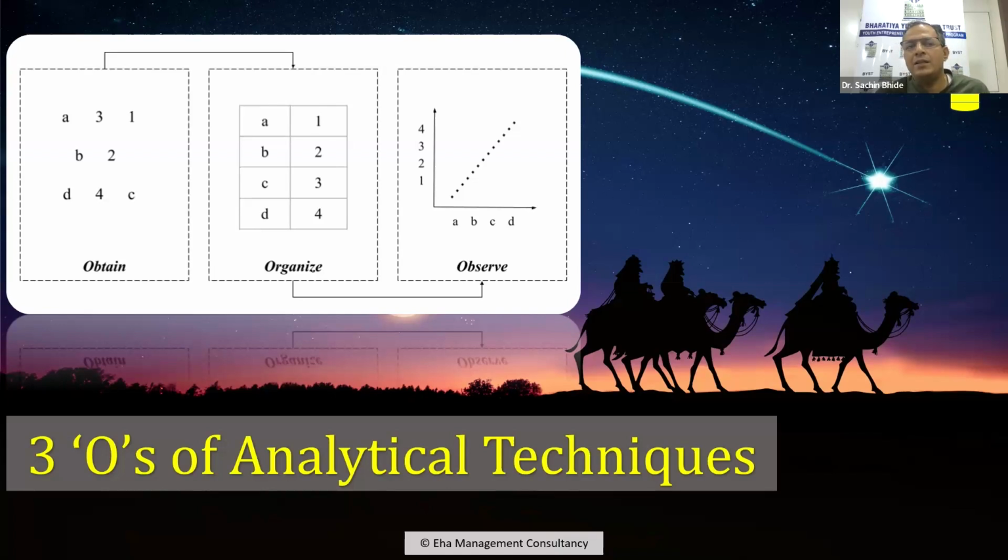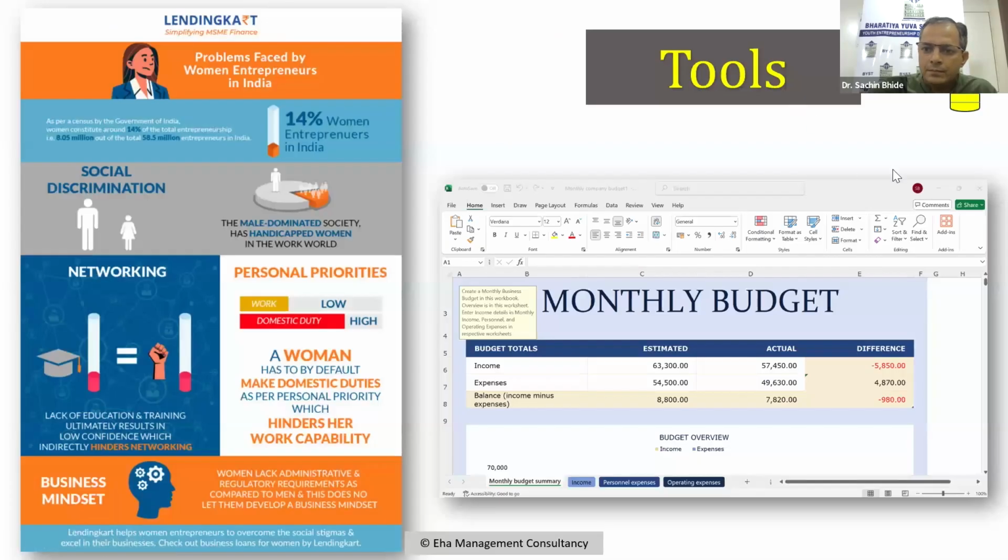There can be any use of a tool as such. We should understand the technique or basic philosophy. So first we understood the concept of business analytics and how we use data for decision making. Second, we are understanding analytical techniques, the three O's: how we can obtain data, organize and observe. The next step is to know about tools, because there are numerous tools available and many times we get so confused about what tool to use for what purpose.